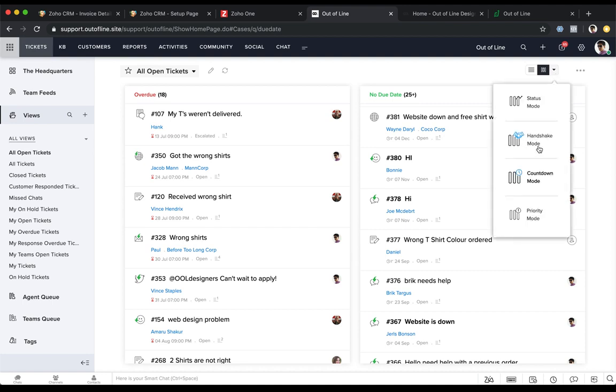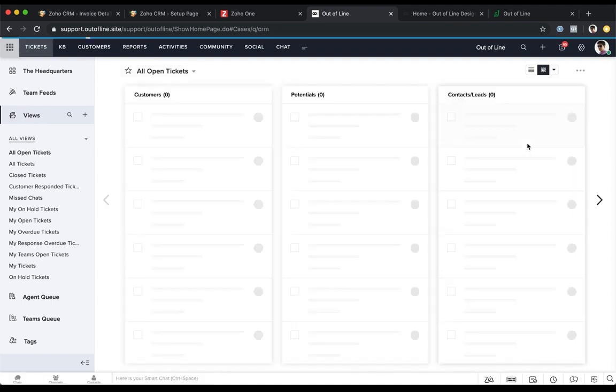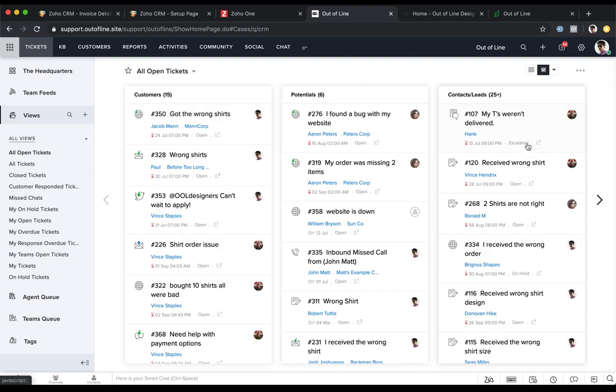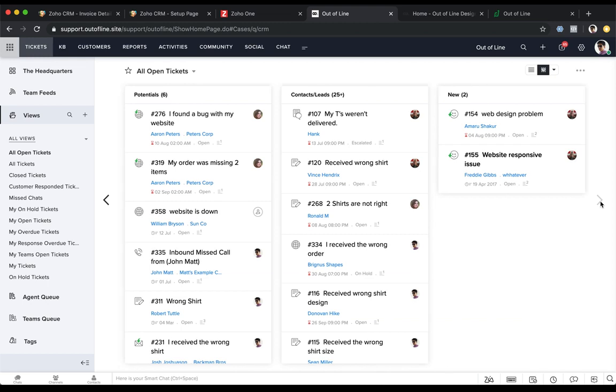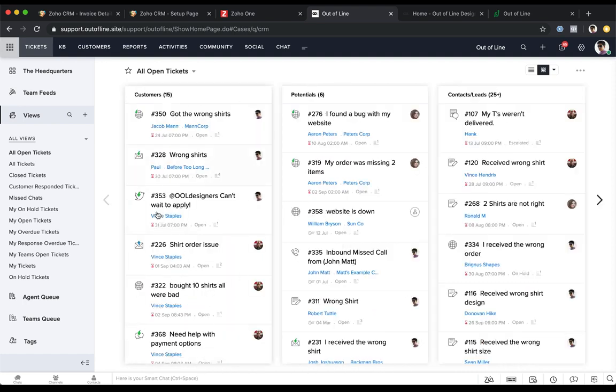And then probably the coolest one is handshake mode. So this view is going to filter out tickets, or not filter them out, but separate them based on that person's relationship with my company. So whether they're someone new, whether they're a contact or lead in the CRM, whether they have an open deal in the CRM, or whether they're a customer, they've actually paid us before. So it's using sales data to help me better understand my support data.